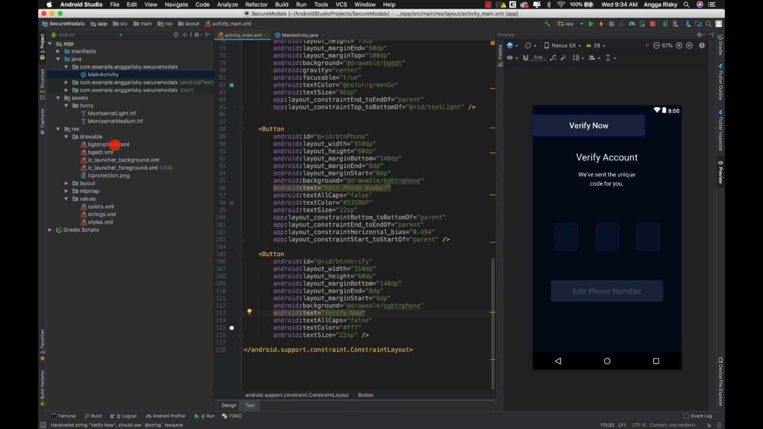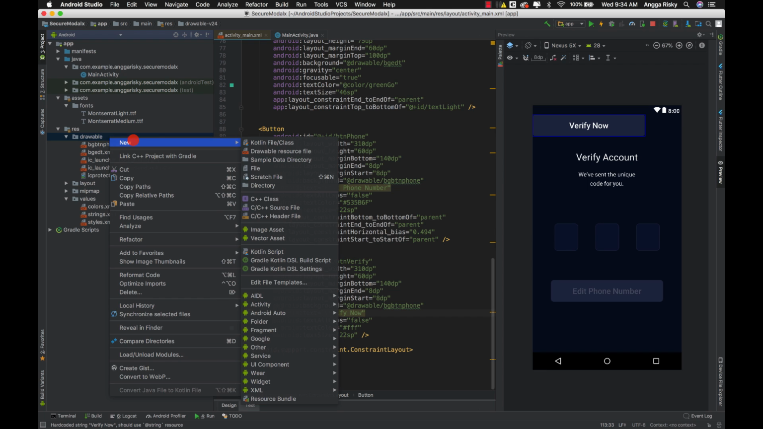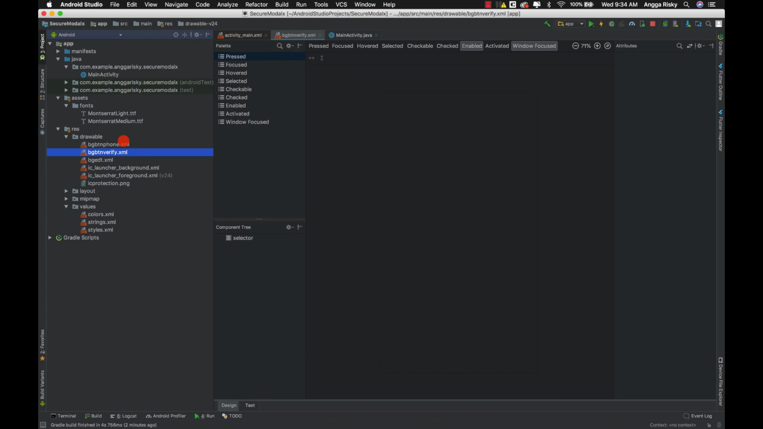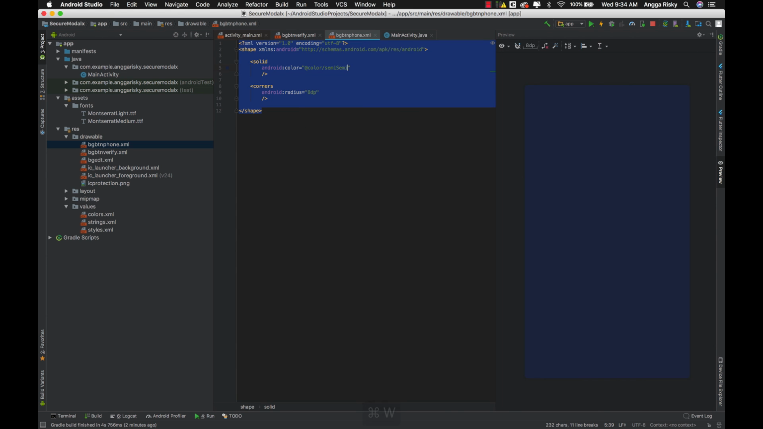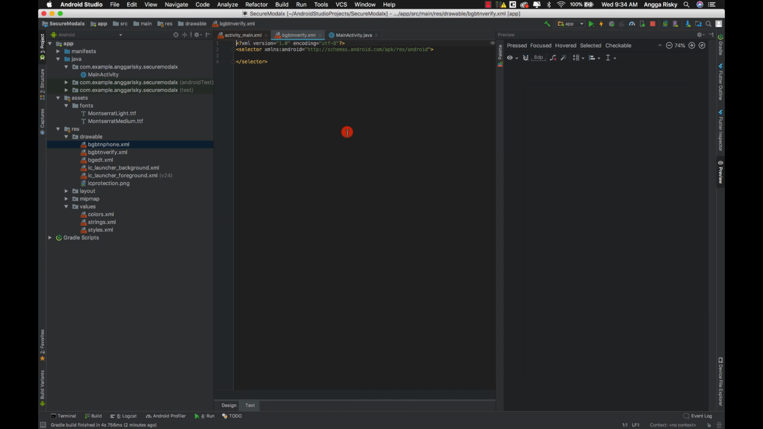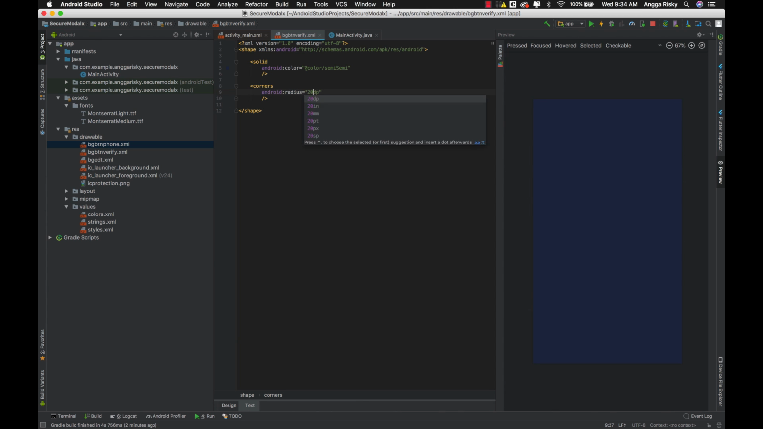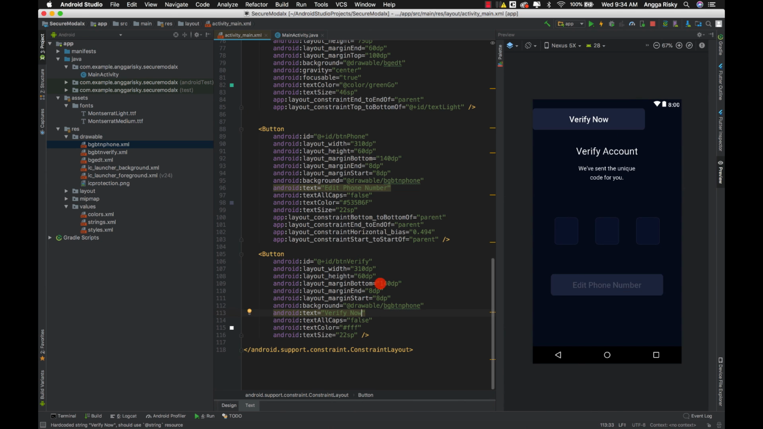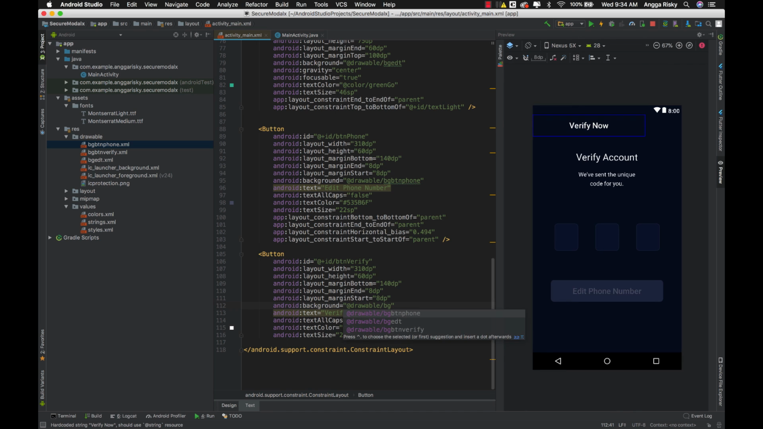And then we have to go to drawable to create another drawable resource. So big btn and then verify. Okay, and then it's almost the same as this background, but I'm planning to make the radius about 200 and the color is green. Okay, so here is supposed to be background verify, like this.